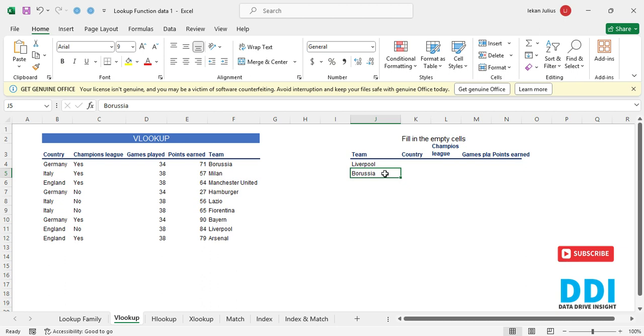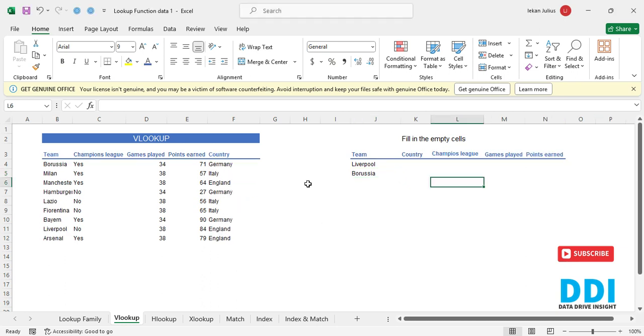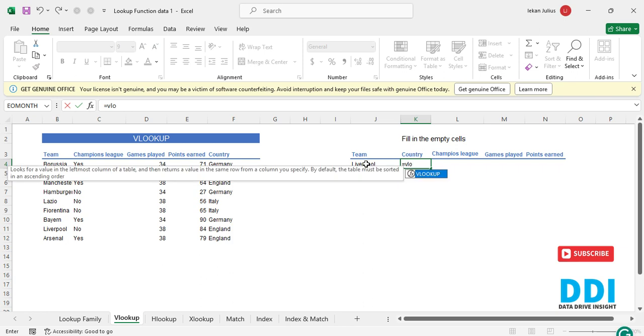How can we get this? So the objective is as simple as that. We are looking for the teams Liverpool and Borussia Dortmund. We are looking for the country in which Borussia and Liverpool are located. It's as simple as that. So how do we get that? Let's continue with our VLOOKUP function.